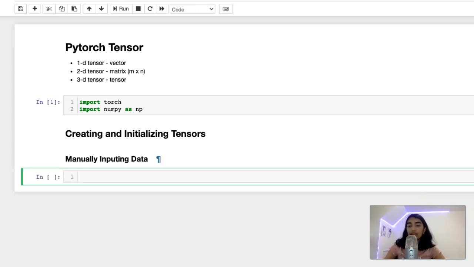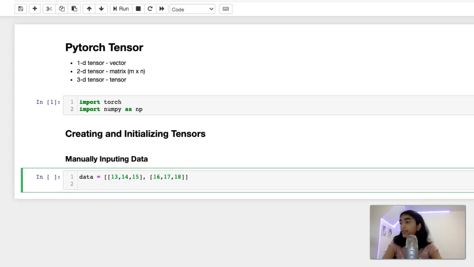Let's start off by just creating a regular Python list, and let's put in some numbers here. 13, 14, 15. And just to clarify, there are two lists inside this outer list. So 16, 17, and 18. You can use Python data from a list or a tuple to create a tensor.